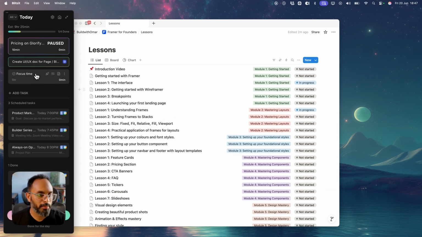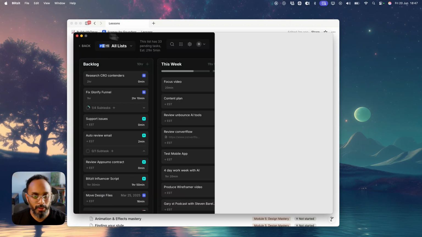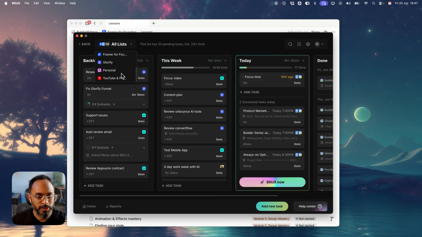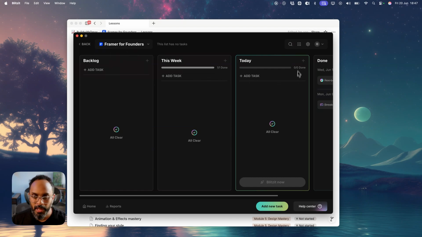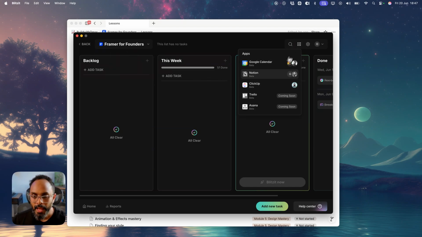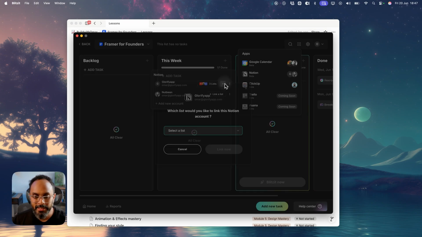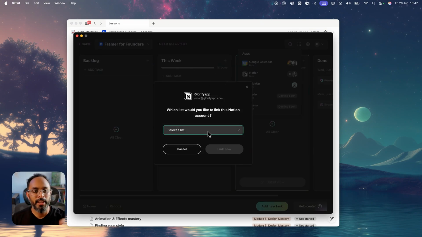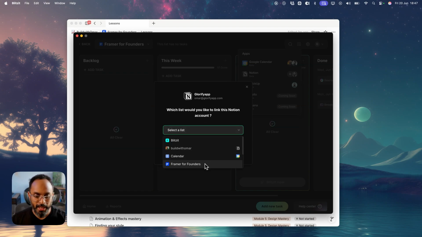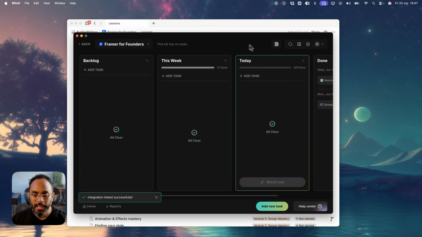So let's go ahead. I'm just going to unmark that task because I actually need to do that later. We'll go into Framer for Founders, which is my list. We'll go into our apps. I'll go into Notion. I've already connected this Notion account associated with this email. I just need to connect this new database into this Blitzit list. So I'm picking my Blitzit list, Framer for Founders. I'm going to link my Notion to that. And now you can see in this list, we have the Notion icon over here.